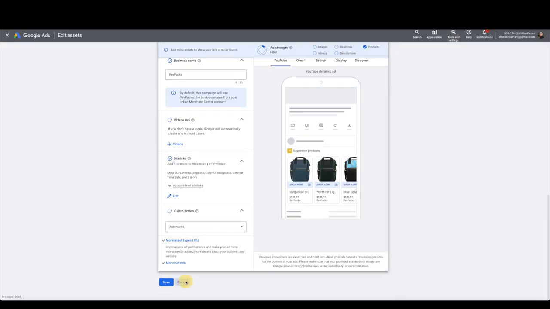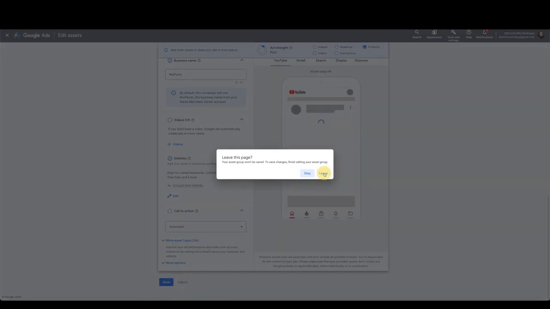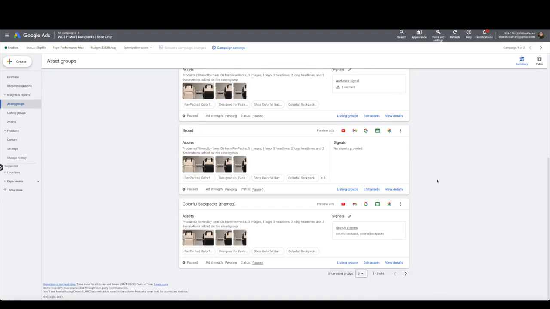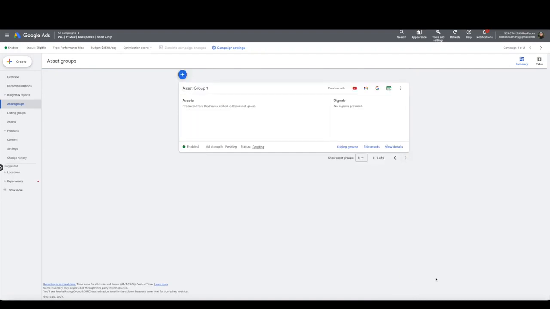It can only spend your money. We're going to leave. We're not going to save anything. It can only spend your money on the shopping network. That's why we really like these campaigns.